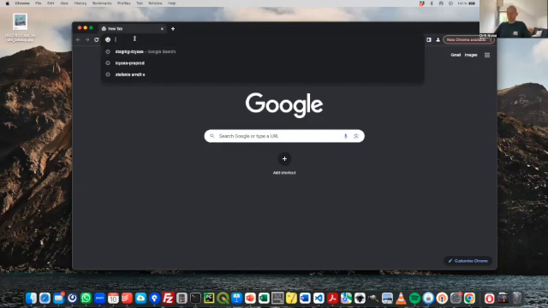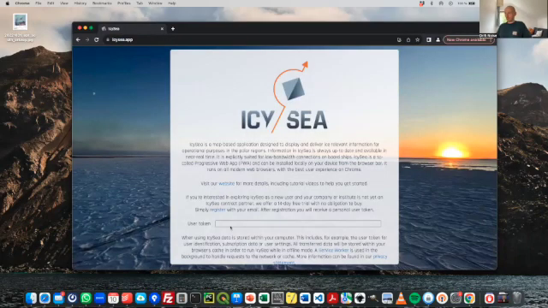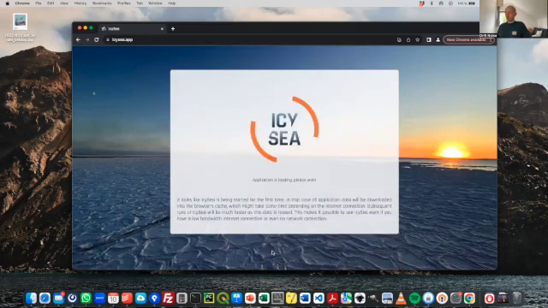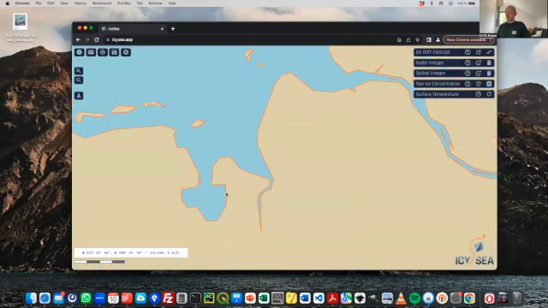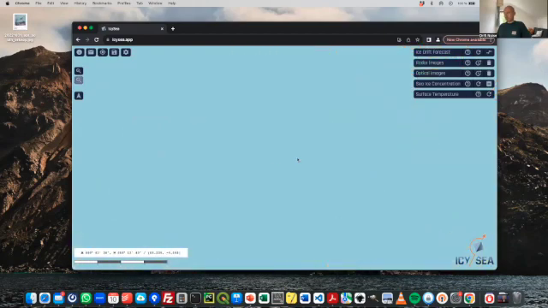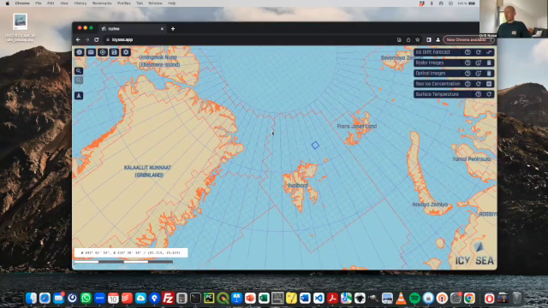So I'm just going to show you how that works. You go to Chrome, type in IcySea.app. Most of you know this already, but I'm going to show you anyway. Then you do the registration here and then get your user token. And then you can load and run IcySea. That's what I'm doing here. So it puts me in Bremerhaven, where I am right now. I'm going to zoom out a little to go to Northern France straight here.